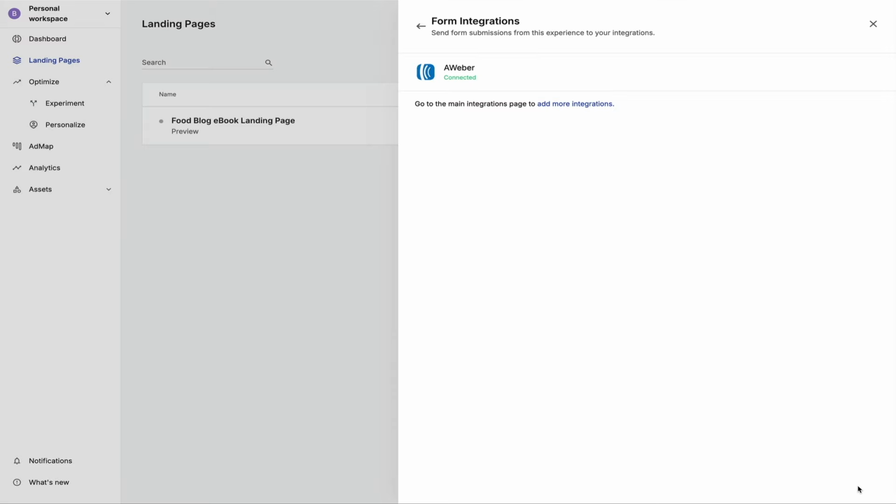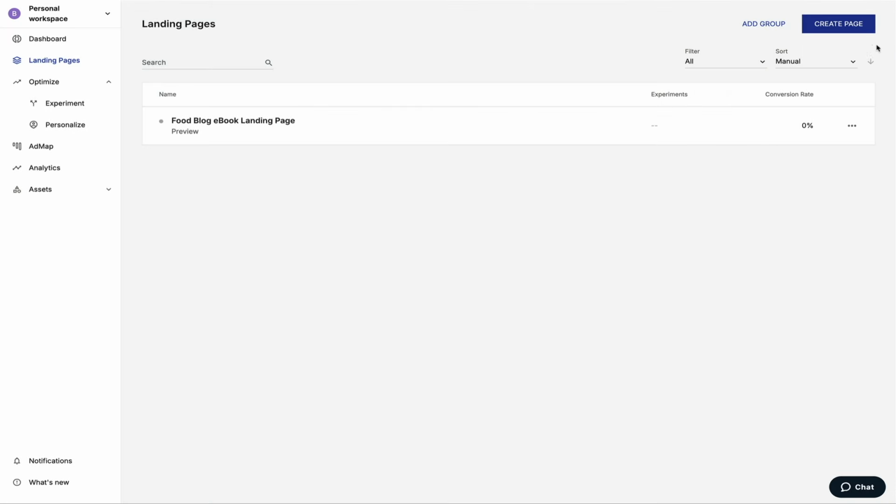And now the email marketing funnel is set up. And we'll test this out in just a bit, but next, let's add a domain and subdomain to this account so that this landing page can work with a custom domain.